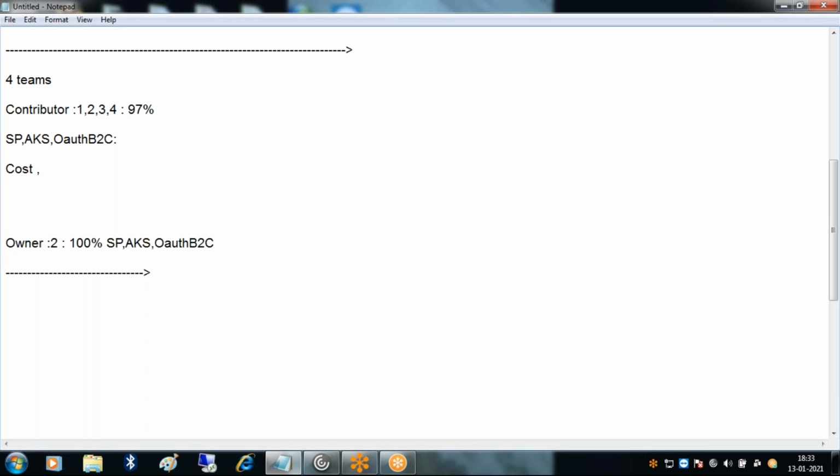If you go with the contributor, there also you will get the write access. Read and write access you will get with the contributor as well. But the only thing is, with the contributor you are unable to create the service principal. Only distinct things we cannot create with the contributor are these three things you mentioned here, SPA, AKS. Service principals and AKS are some of the resources in the Azure public cloud.